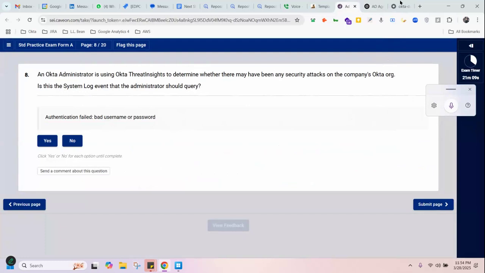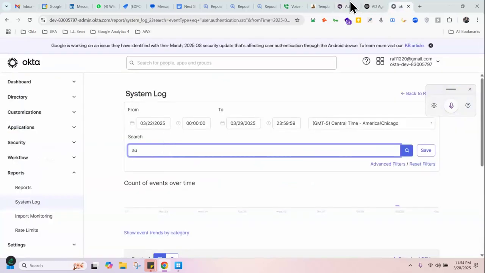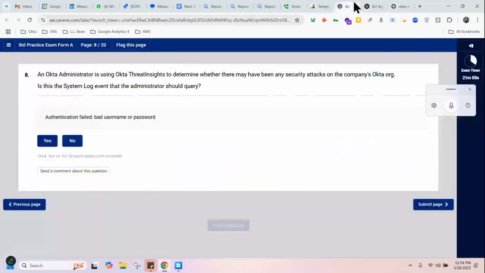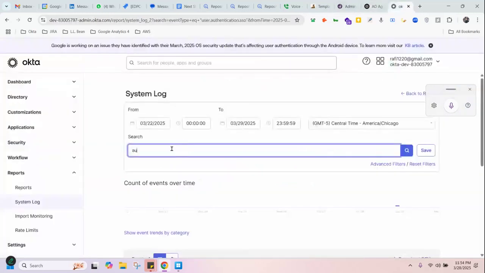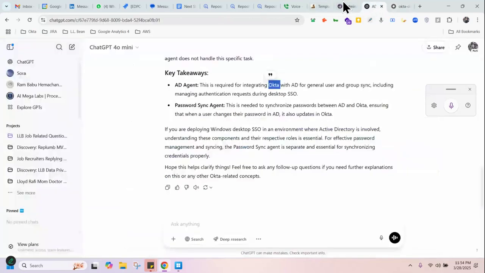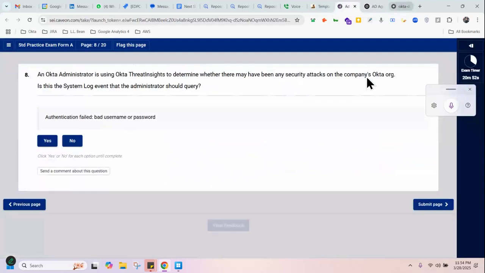Authentication failed, bad username or password. Authentication failed. Bad username or password.